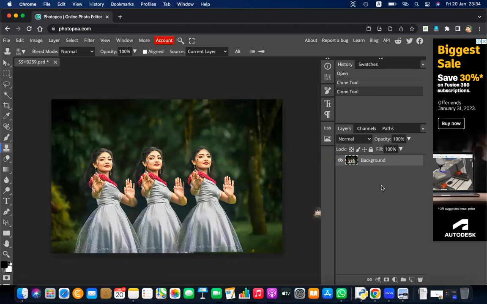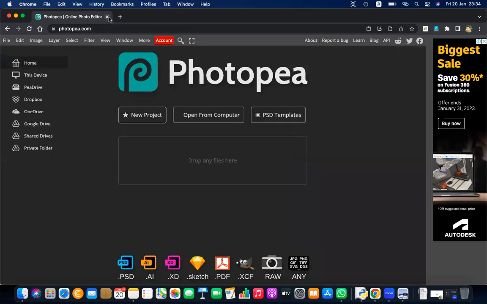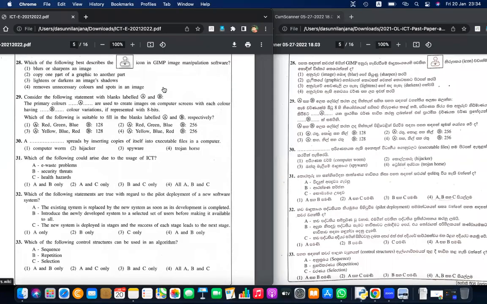Okay, I've done. You can try your own. Okay, that is the cloning tool. Practice this. This is interesting. Don't just practice for the examination. Practice for the practicals and to get the skills. Okay, 29 to 33.